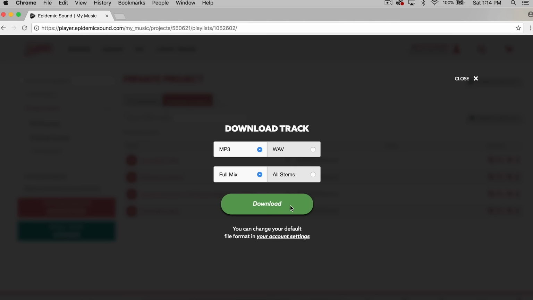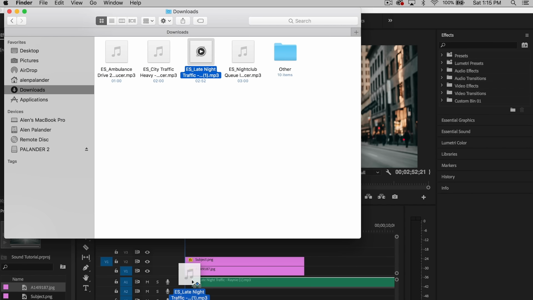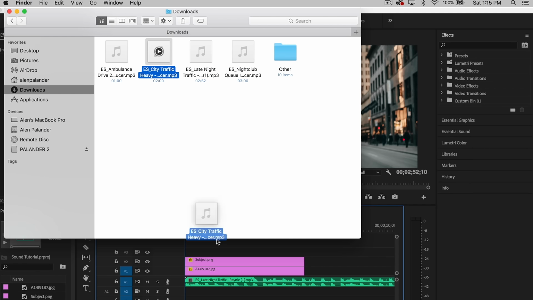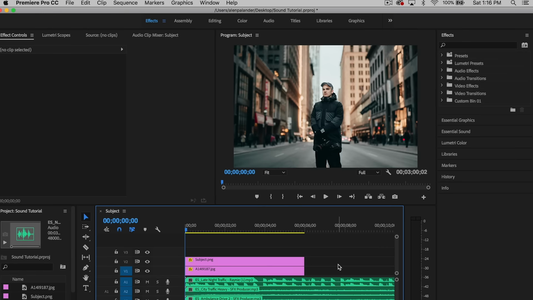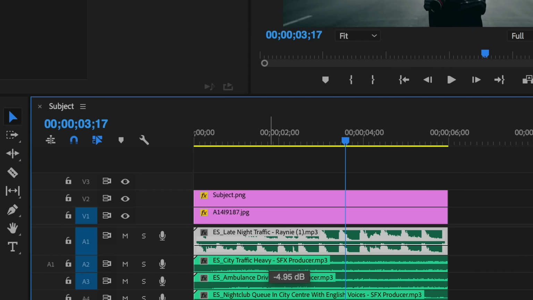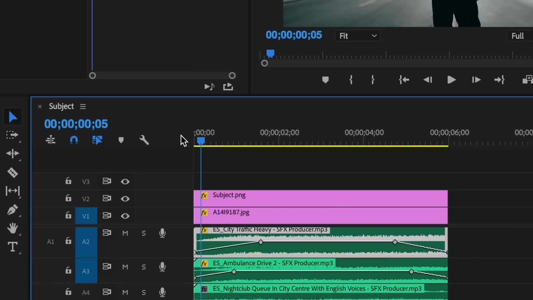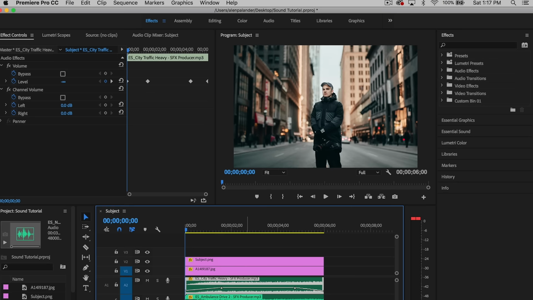Moving forward to step number 5, which is adding your music and sounds to your timeline. Once you've selected and downloaded your music, simply drag and drop it onto your timeline and start the editing process. I want my bass layer to be much lower in volume compared to the sounds of the street, so I'm going to fade in the music and fade out depending on the noises. Now that I have everything selected and organized, here's the final result.